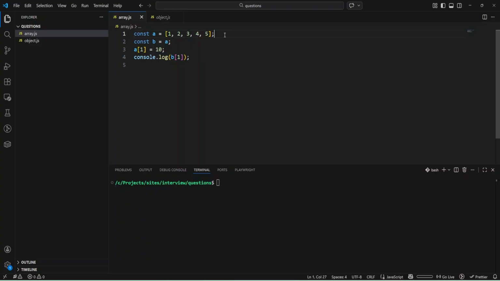In this video, we are going to look at one of the most common JavaScript interview questions: references versus copies. In JavaScript, numbers and strings are copied by value. Arrays and objects are copied by reference. That means when you assign an array or object to another variable, you are not creating a new copy. Both variables point to the same data in memory.